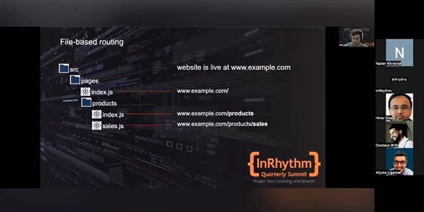So if we add a sales file to this products directory, Next will generate example.com/products/sales. And finally, to call back to that IDs example before, say we have an unknown number of products, or in this case, sale IDs, you can actually do in Next what's called a slug, or a dynamic route, where if you wrap your file name in these square brackets, it'll actually take a query parameter essentially.